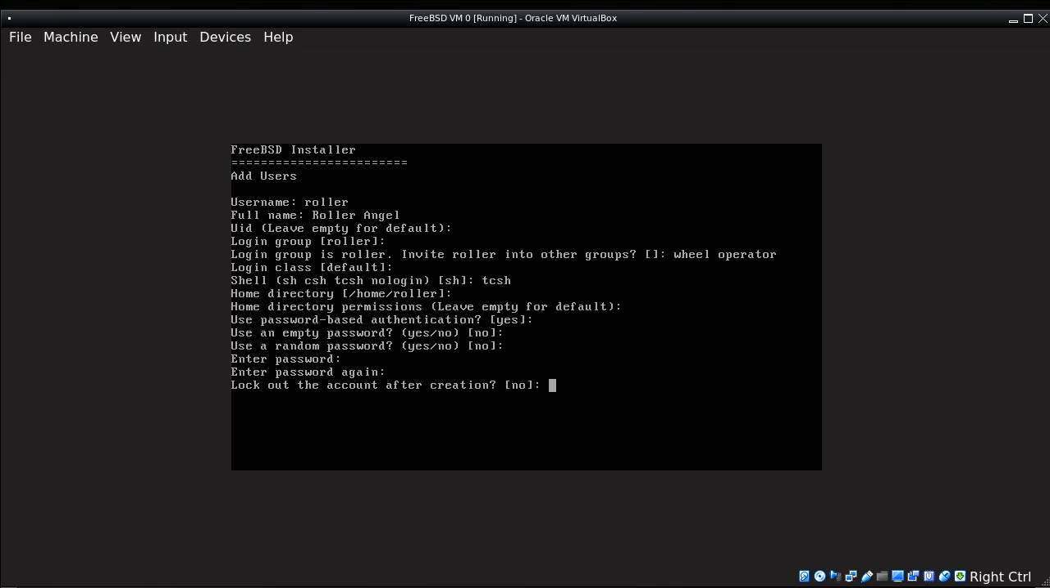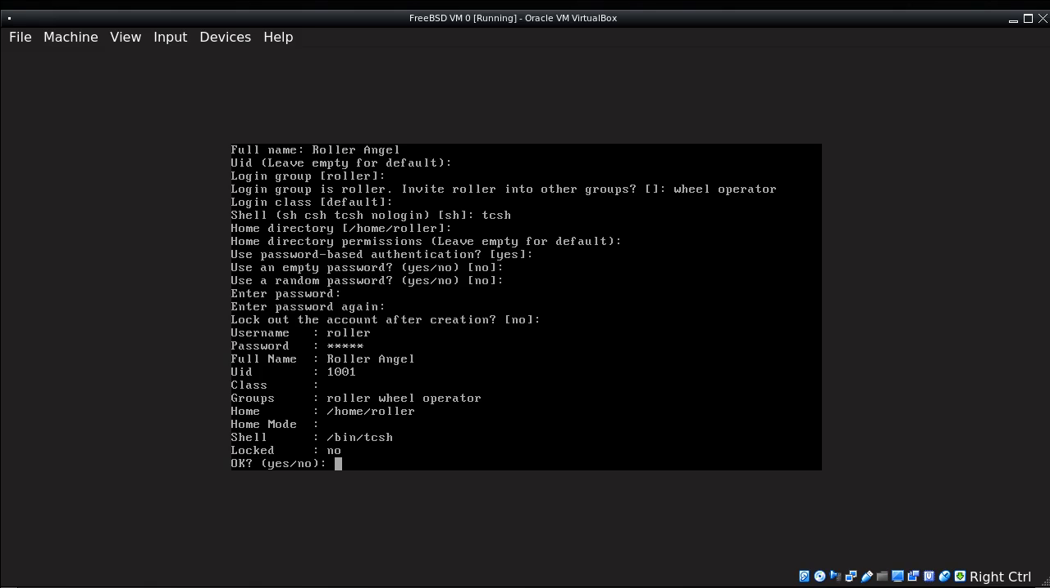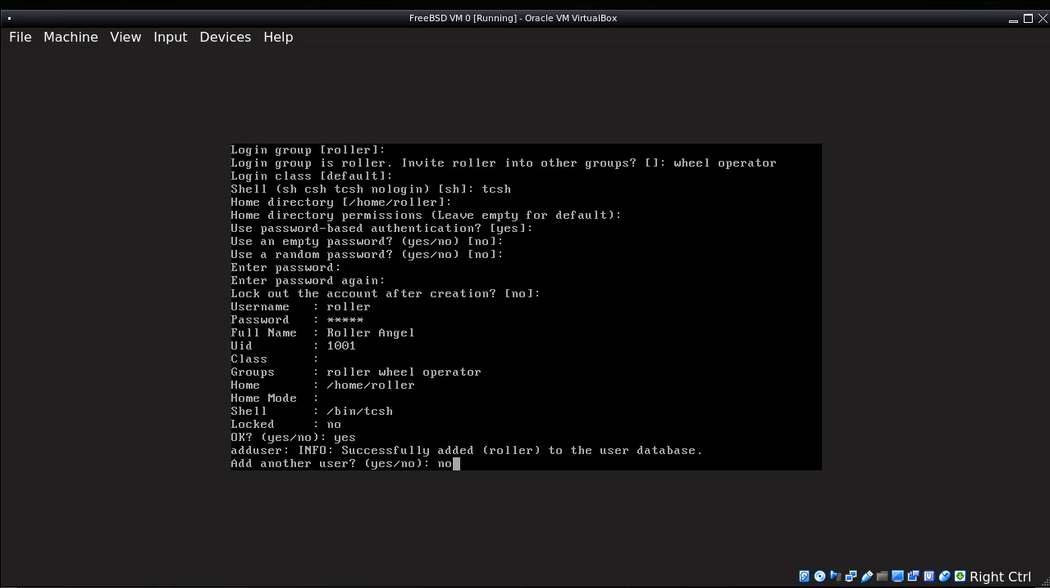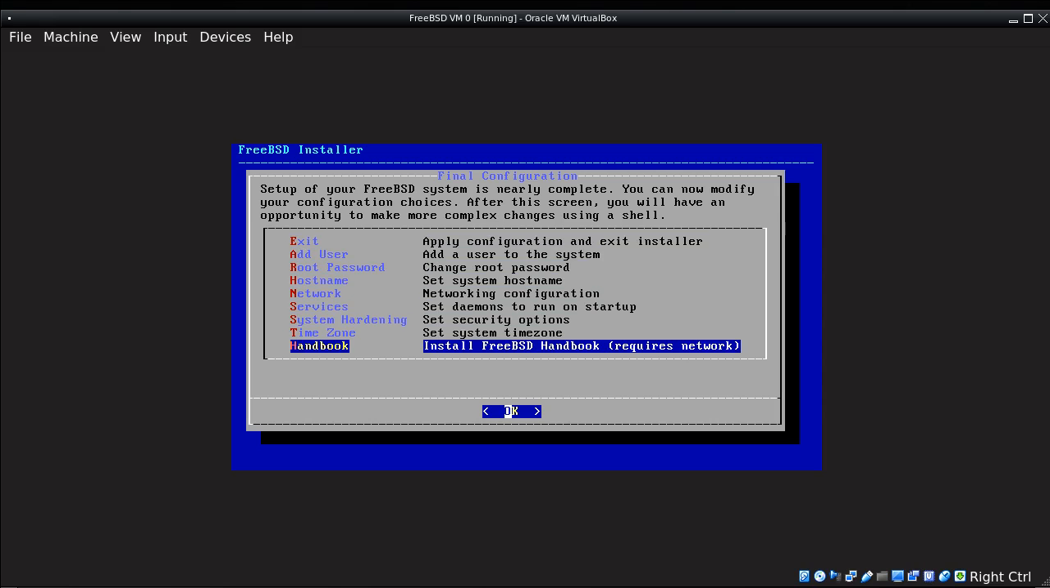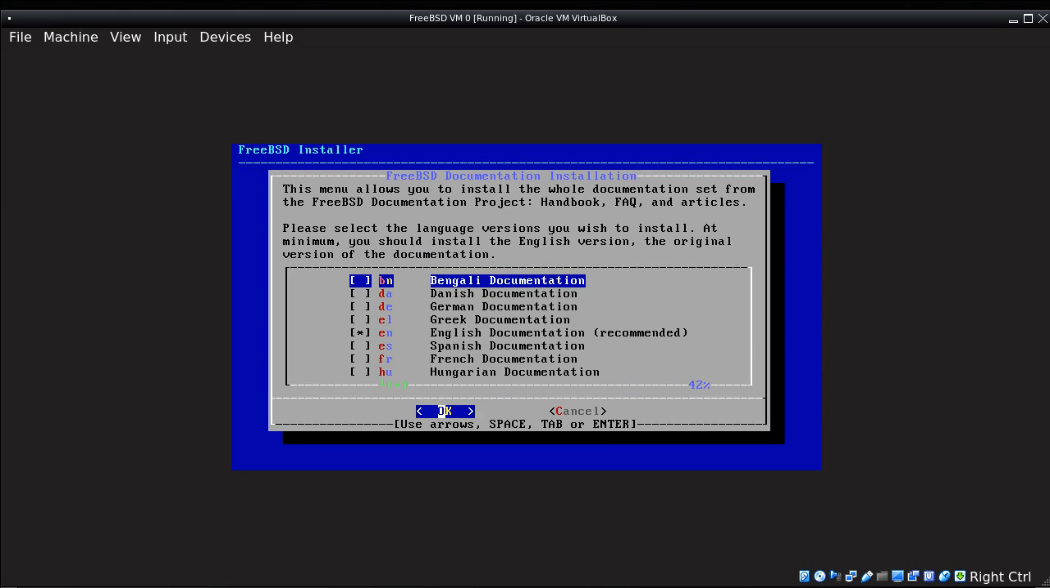No, you don't want to lock out your account. And if everything else is okay, type yes. And no, we don't need another user at this time. Okay, so here's where you get the handbook. Just choose the handbook. English is selected by default, so I'm just going to press enter.